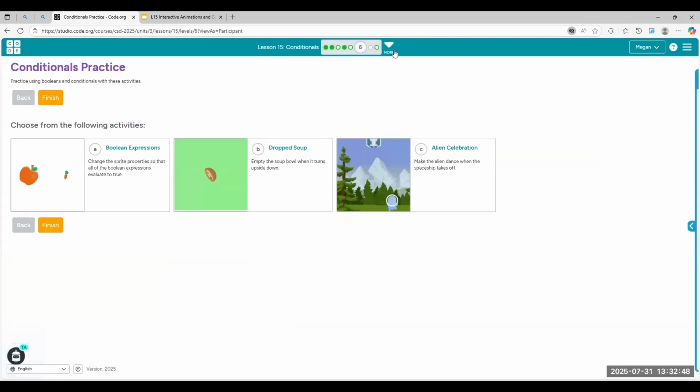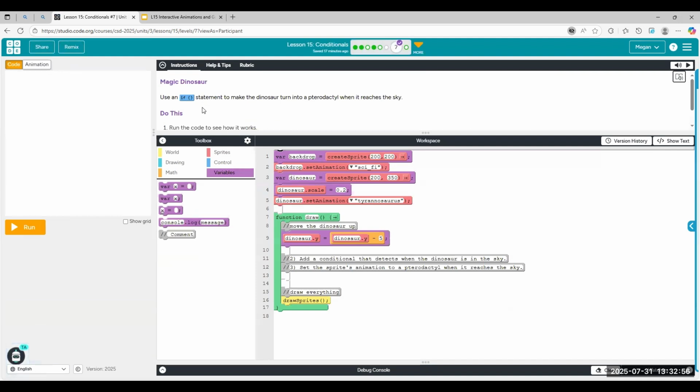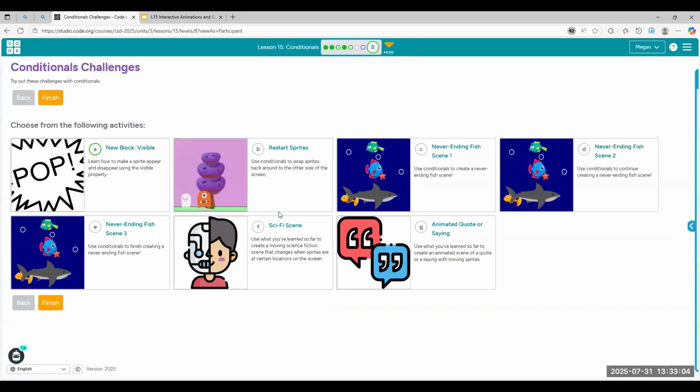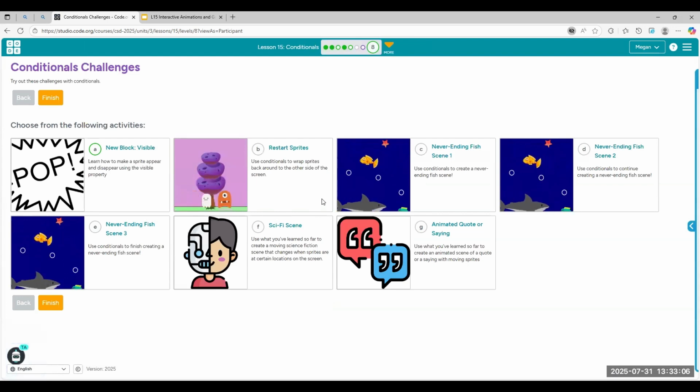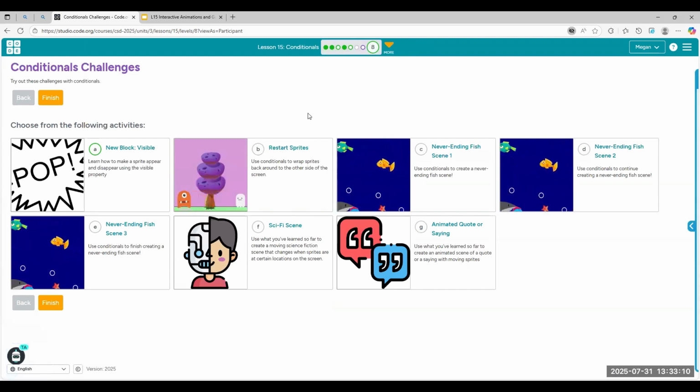All right. So here you're going to make some aliens dance. You're going to make balls spin. We got some dinosaurs here. You're going to work on changing that dinosaur to a pterodactyl. We got a bunch of challenges here. I want you to have fun with this and make things move.